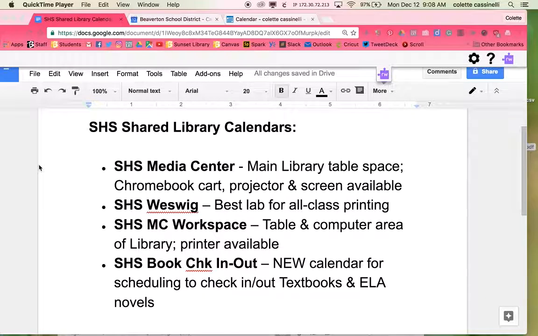Okay, we're going to learn how to add a calendar to your Outlook calendar so you can reserve spaces. There's some calendars you may want to consider having. The SHS Media Center is when you reserve the main library space. The Chromebook cart, the projector, the screen, those are all available to you if you indicate it on your reservation.